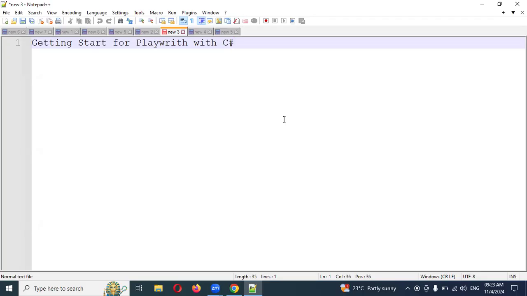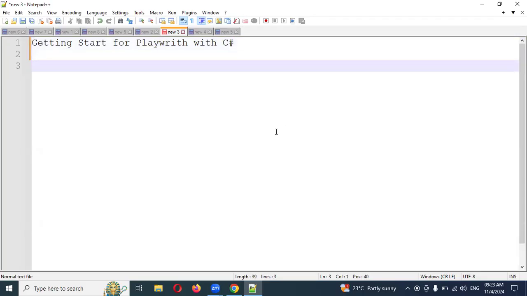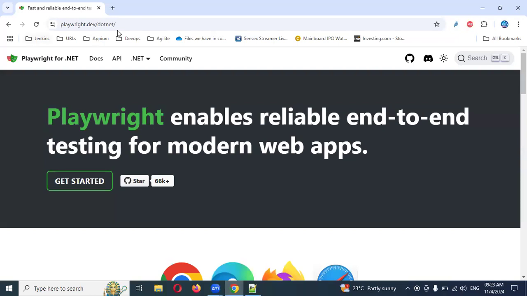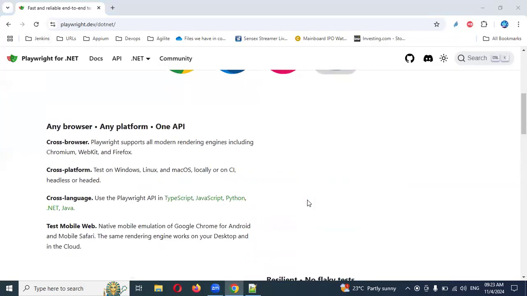If you go to playwright.dev, you can see the documentation. Here you have to choose .NET. Once you choose it, you can get the list of basic information from here. The same information is presented for all the languages like TypeScript, JavaScript, Java, and Python.